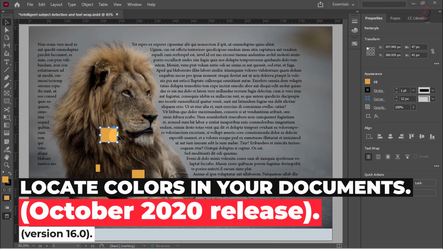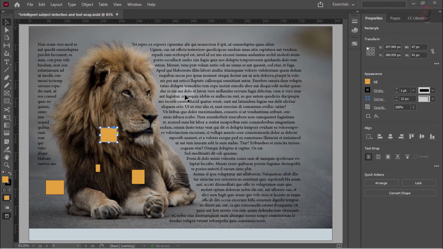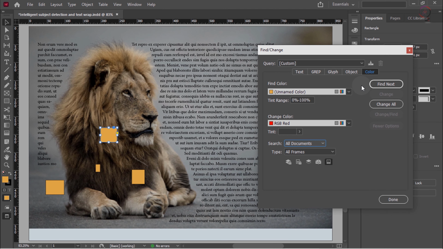Locate colors in your documents. Want to quickly locate colors used in your document? You can quickly search for all instances of color in one or more InDesign documents, delete any unused colors, or replace them with another color. Go to Find Change panel directly from swatches to locate colors. Find and change colors.